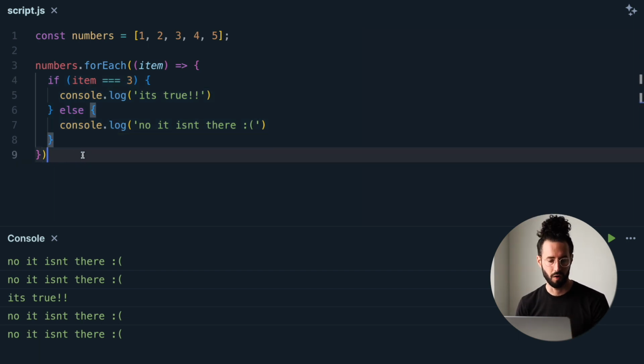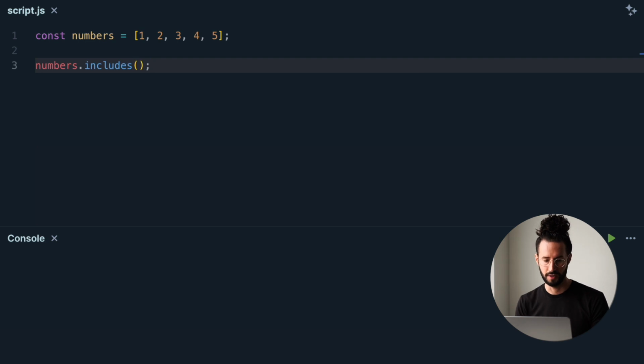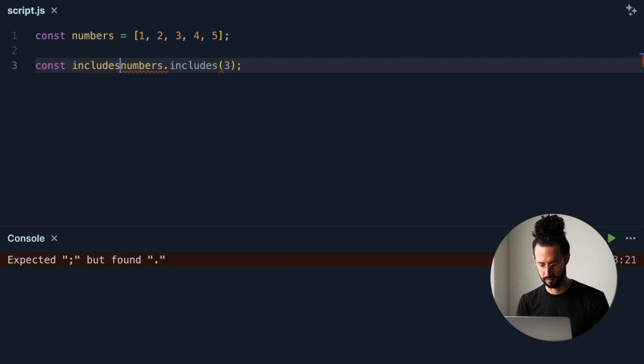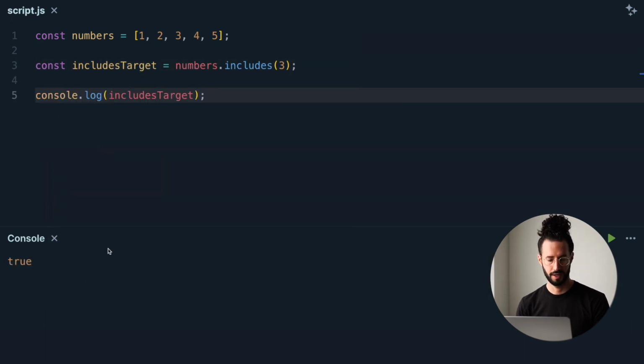So instead of doing all of this, we could just hit numbers with includes, pass in that value that we want to check for, which in this case is just the number 3. We could store this in a variable. We'll call it includesTarget. And then just log includesTarget to the console. And we get our true value down here in the console. So yes, the numbers array does include our value that we want to check for, which is the number 3.